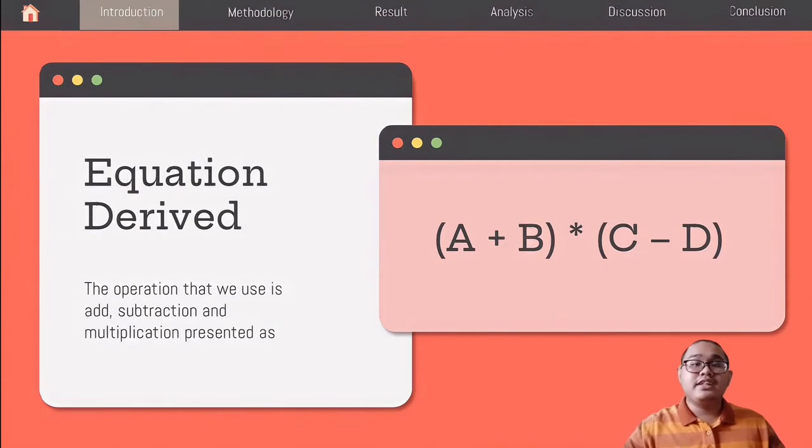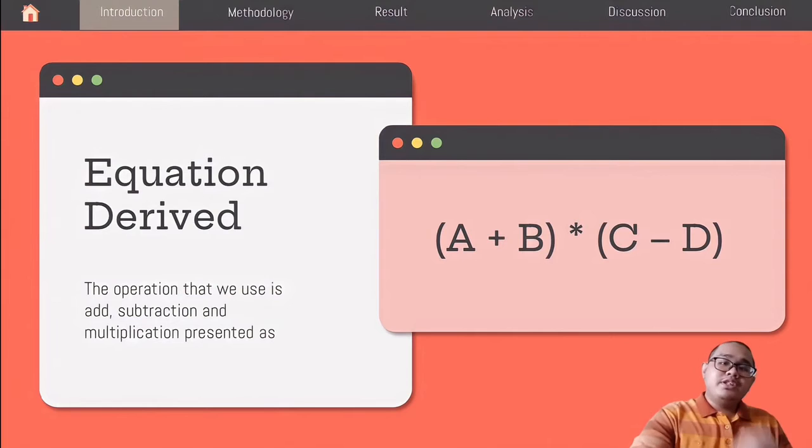The next part is, in this assignment, we decided to use a simple formula equation, which is (A plus B) times (C minus D). As you can see, this equation has addition, subtraction and multiplication operations to create the assembly language code and run it in the LMC simulation. Okay, that's all for my part.